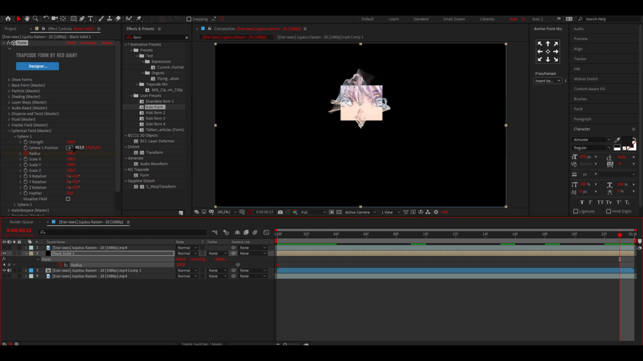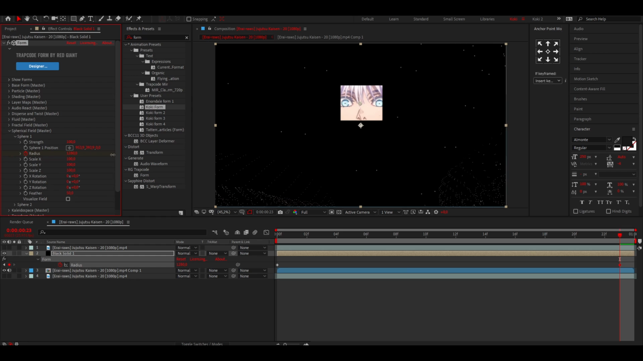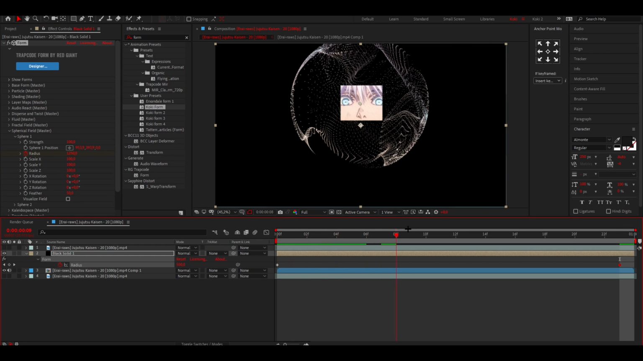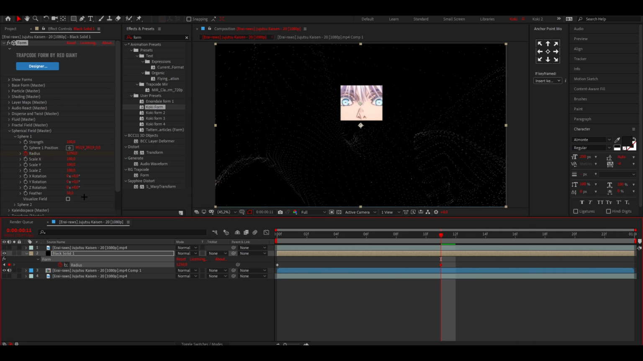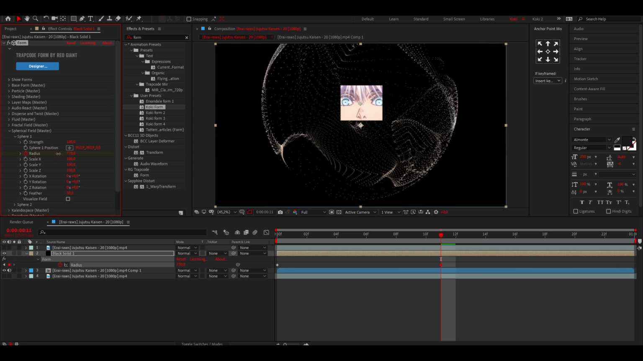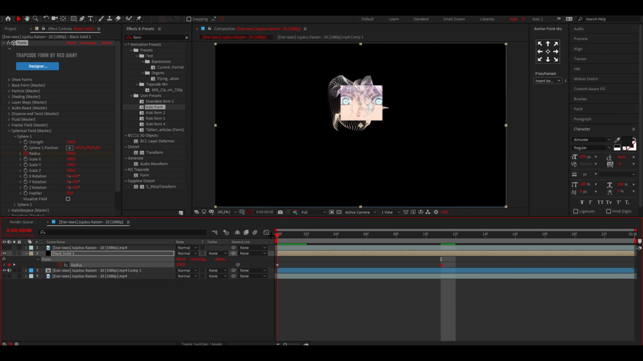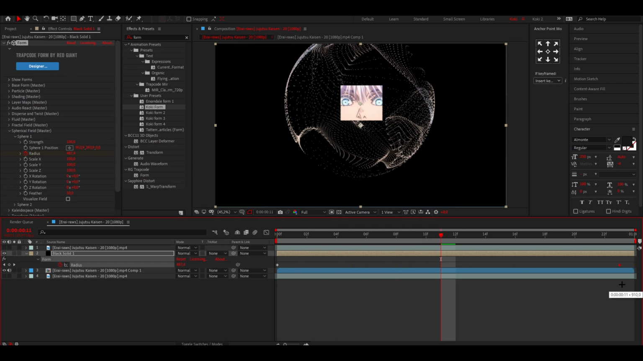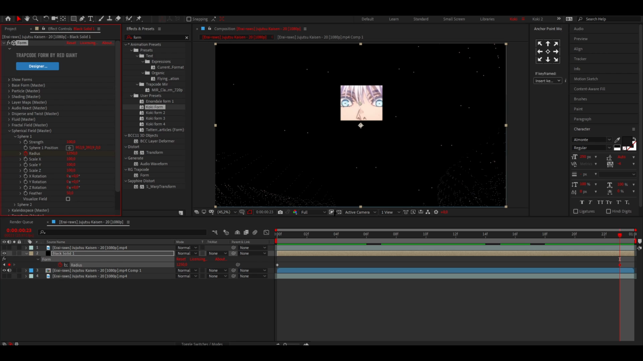So put a keyframe on the radius, press U on your keyboard so you can see it, go to the last frame and change this to maybe, in this case, 250, because this clip is super long. If it's shorter, let's say it would be till here, then you can do maybe 1000 or 900, so it's like this. But like I said, this is a pretty long clip, so I'm going to put this to 250 like so.